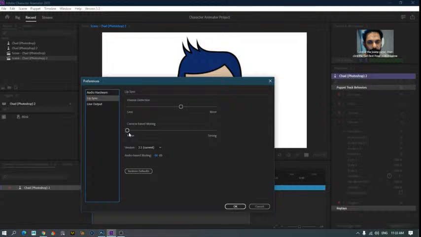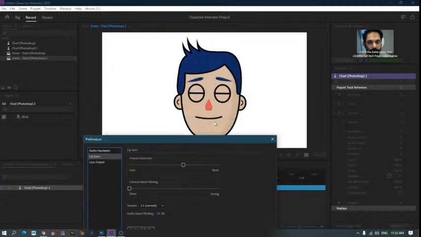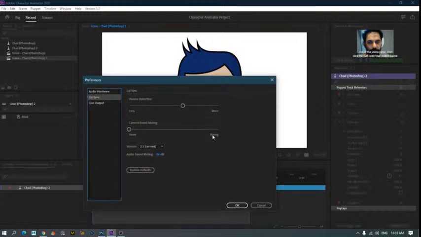So if you don't want that, you can make it strong, the camera based muting strong. So what will happen is if your mouth is moving on the webcam while the microphone is recording, your character's mouth will move. Otherwise, if you're not moving your mouth in front of the webcam and someone else is speaking, Adobe Character Animator will know that it's not you, it's someone else who's speaking because your mouth is not moving. So in that case, you can make it strong, but for now, I will keep it none because I don't have anyone here speaking, so it's only me.